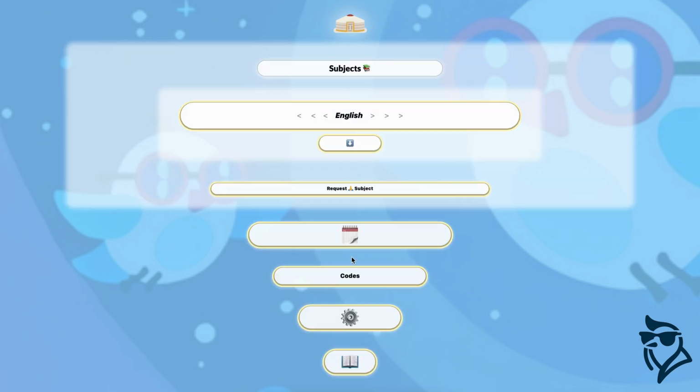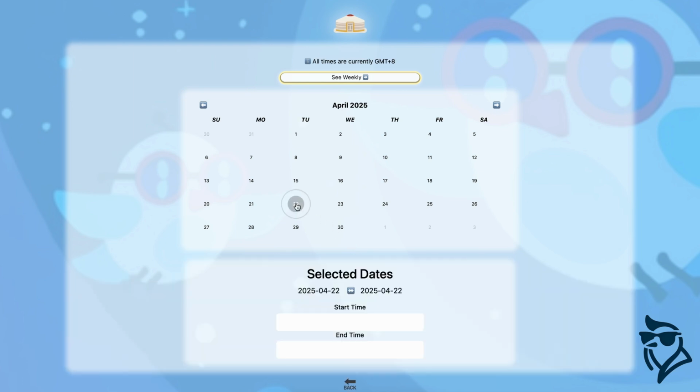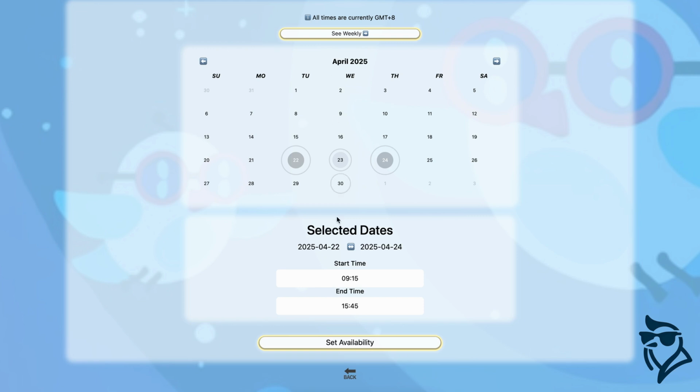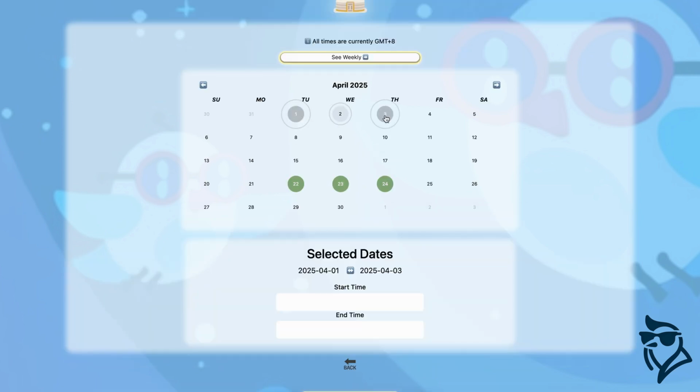Now let's hop over to the availability scheduler. You can select your availability by selecting a date range and then entering a start time and end time that you would like to be available given the selected days in the range. Let's go ahead and commit that, and we'll add another one just for fun.